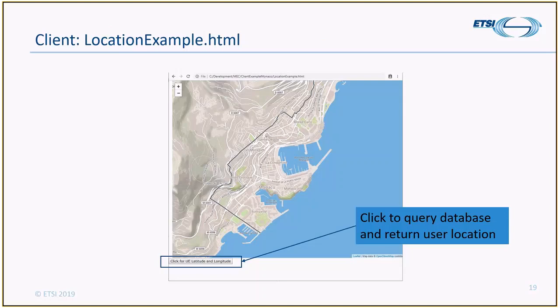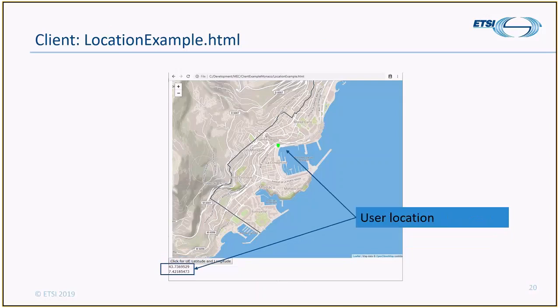This plots a recovered user's location on a map and also gives you the specific coordinates. With each click, additional locations are plotted until we see the full Monaco Grand Prix circuit highlighted.